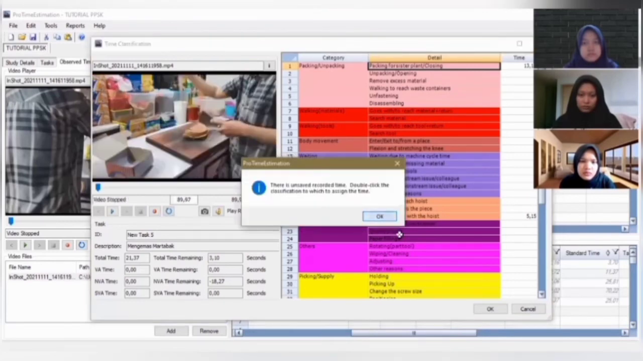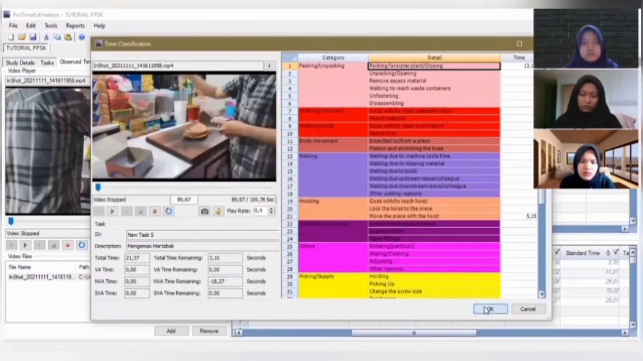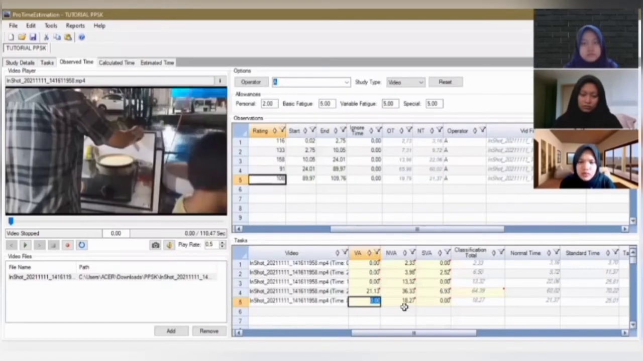So that the NVA value is 18.27. VA is an element of activity that generates added value, and NVA is an element of activity that does not generate added value. SVA is an element of activity that does not generate added value but is necessary. So that's all I can explain. The next section will be explained by April.